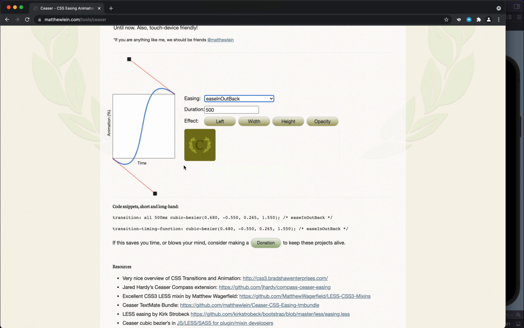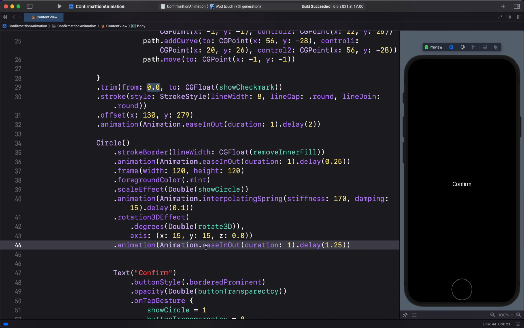Ease in out back causes an object to go beyond the boundaries and back again. So what we need to add to the SwiftUI animation is to copy the cubic Bezier parameters. So let's start from here and copy the values. Then we go back to the animation in SwiftUI.